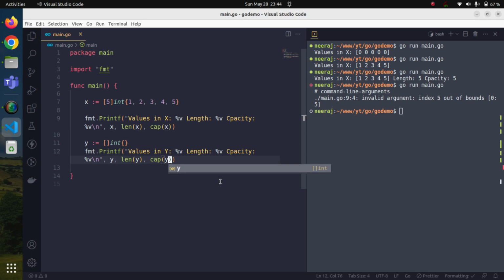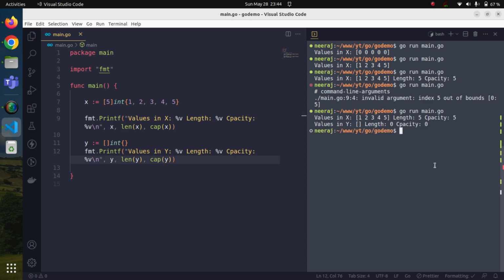And now if we try to run this program, we get an empty slice, because we didn't add anything into it. The length is 0 and the capacity is also 0, because basically this is an empty slice. We can specify the elements into our slices while we are declaring it. Now if we run this program, we get the values of y as 1 and 2, and the length is 2, and the capacity is also 2.